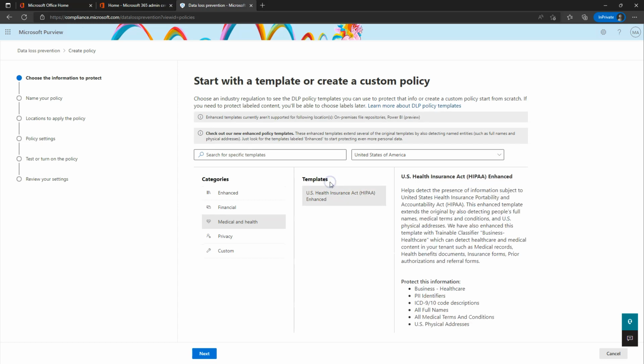So again, in this instance, if I just do a single click, here are the things that we're looking for. We're looking for, obviously, the Health Insurance Portability and Accountability Act, also known as HIPAA. Just an enhanced template. There are lots of different things, and they actually have this new one here where we have a template with a trainable classifier for business healthcare, which is a new thing. So if we do put this out in the tenant, we would have a new trainable classifier at the top here, and that's a brand new thing that they just added.